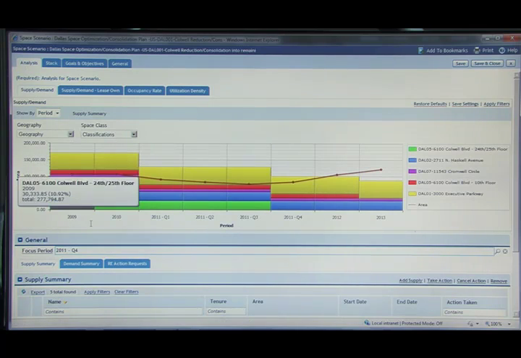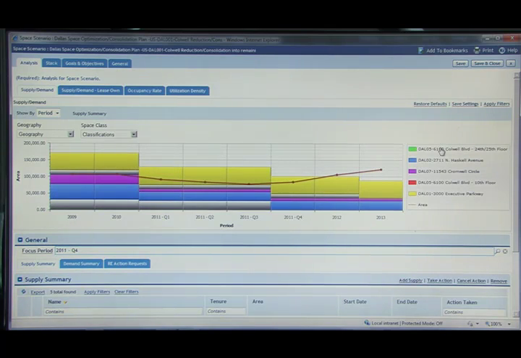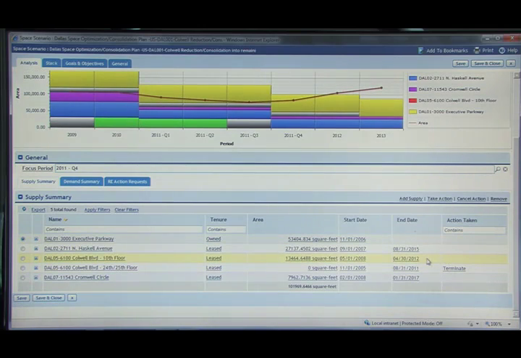Within the planning world, one of the first views we give him is an analysis of how that supply is currently being used. What you see here is a chart with the colored bars representing the different supply records. You'll see it stair-stepped over time because my situation in Dallas is I have some leases that are expiring in 2011 and 12.